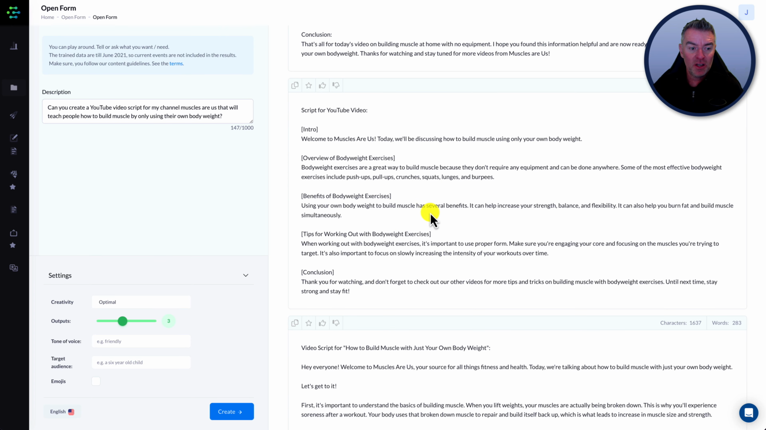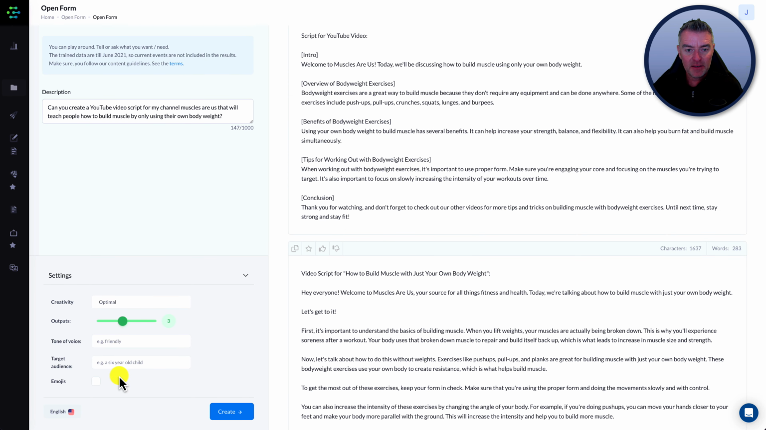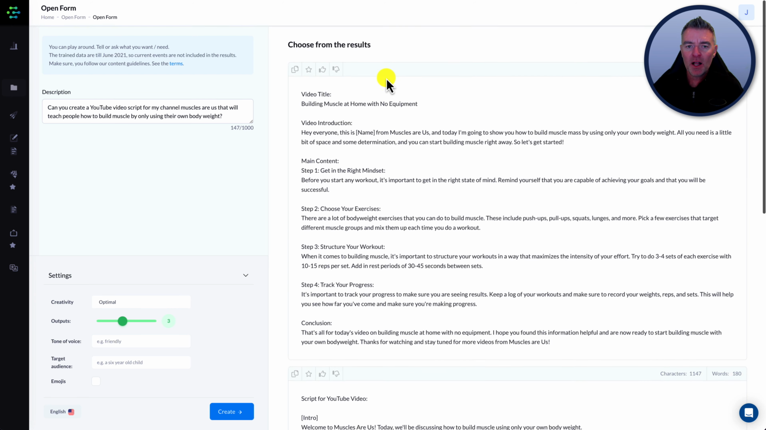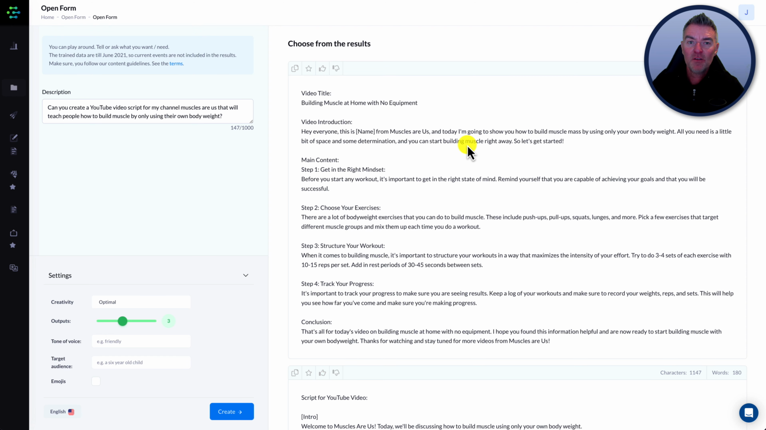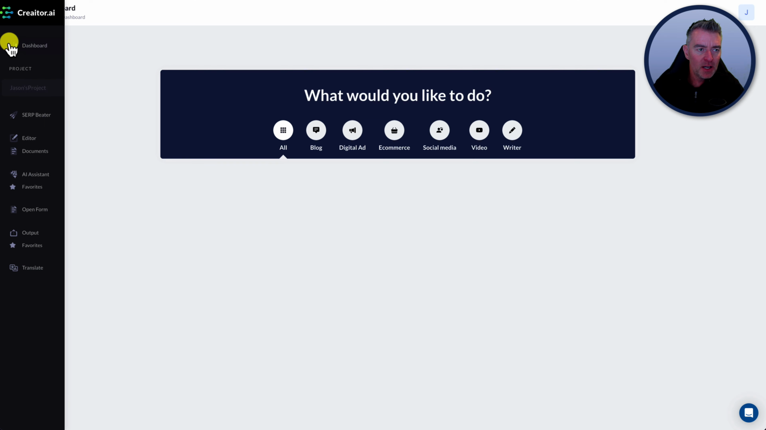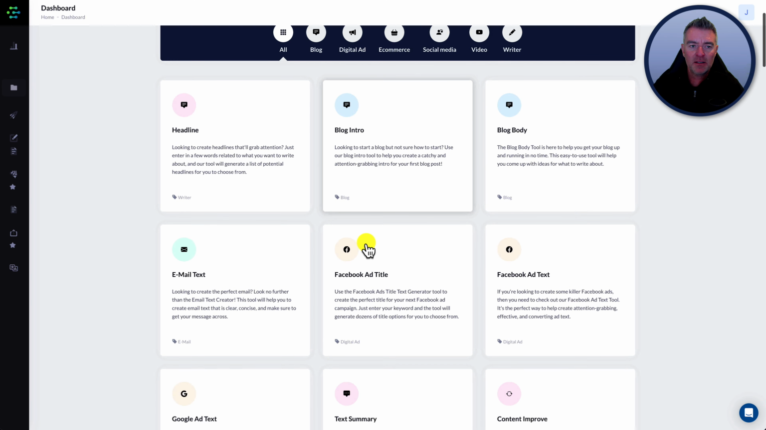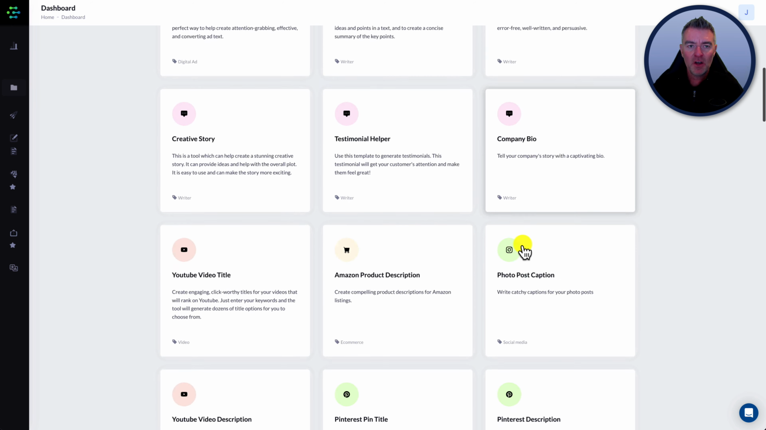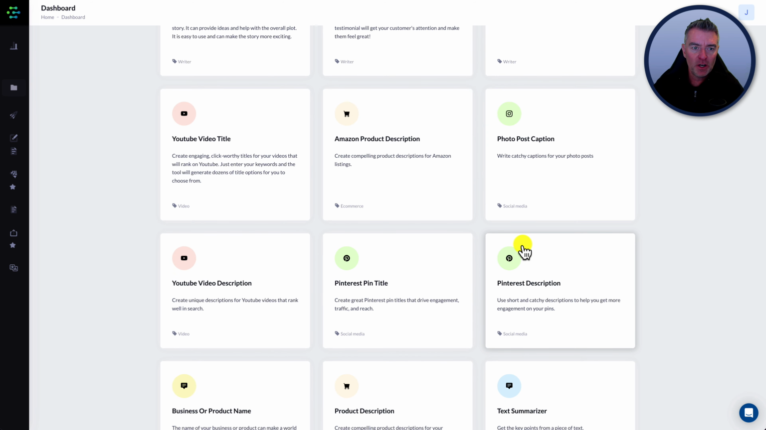And it will give you an alternate version. And in this case, it's given us 3 versions. And we can always ask for more. We can always extend any one of these sections if we want to as well. So the bottom line is, this software will also do it. And if I go back to maybe my dashboard, you can see the other things that it will do for you too. You can generate email text, Facebook ad titles, all of that stuff, just like ChatGPT.